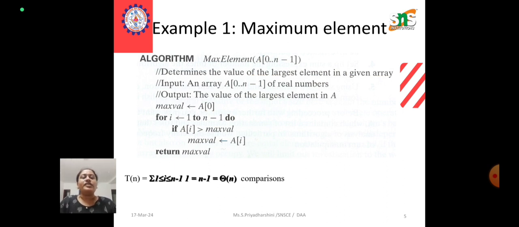So, the obvious measure of input size here is the number of elements in the array, n. The operations that are going to be executed most often are in the algorithm's for loop. There are two operations in the loop's body: the comparison A[i] greater than maxval, and the assignment maxval ← A[i]. Which of these two operations should be considered basic? Since the comparison is executed on each repetition of the loop and the assignment is not, we should consider the comparison to be the algorithm's basic operation.